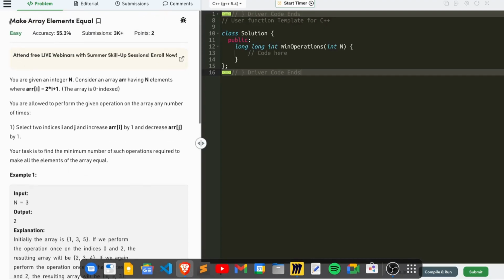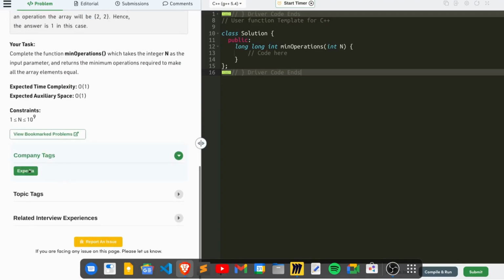Hello everyone, today we are going to solve GeeksforGeeks' problem of the day, make array elements equal. This problem is asked in Expedia.